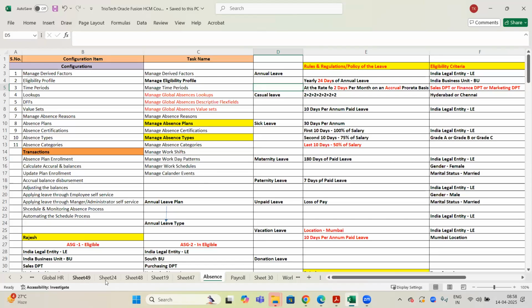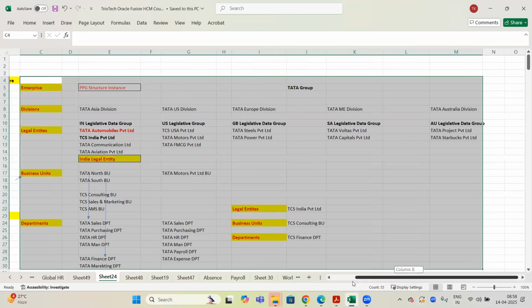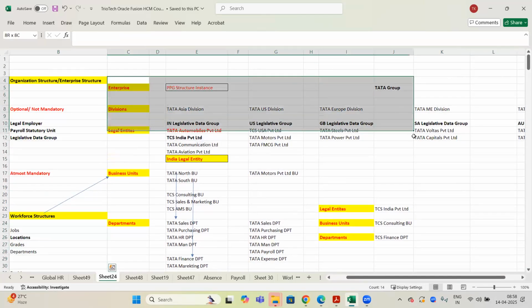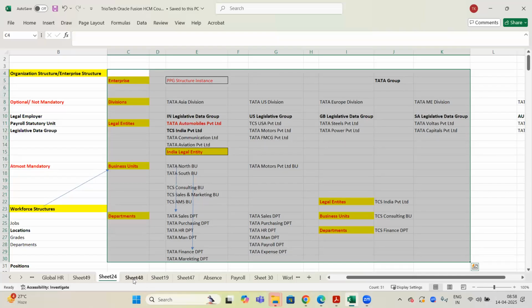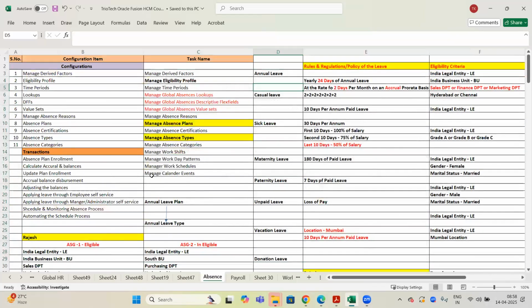So as part of implementation, we configure all our clients' organizations and work structures. And once we hand over the system, clients will be hiring the employees in that data and handling the employee management in the system. Now the Absence module is there. What is this module about?